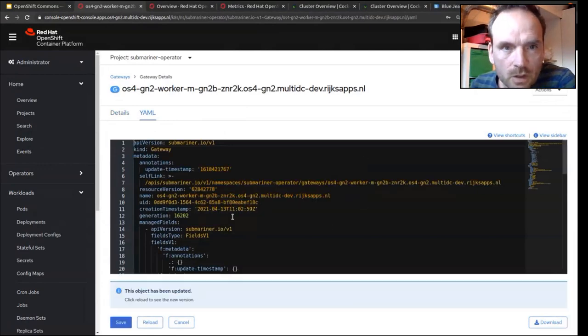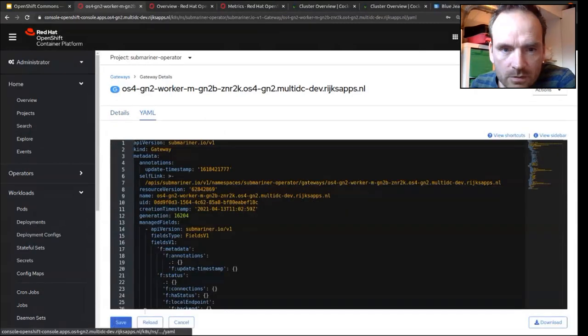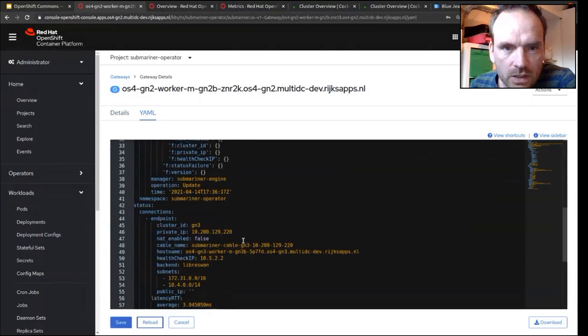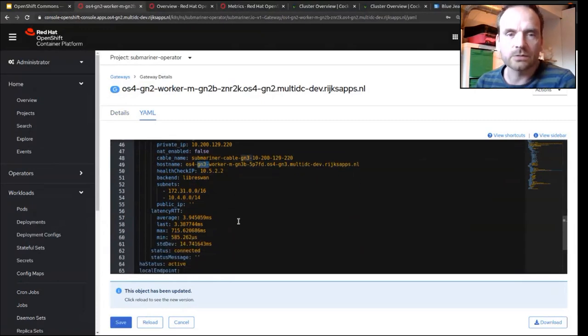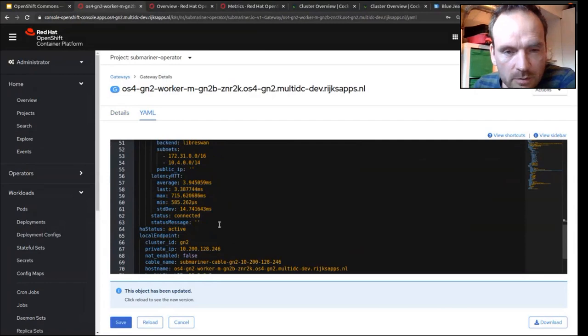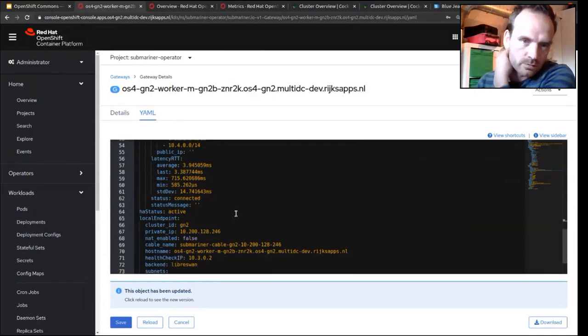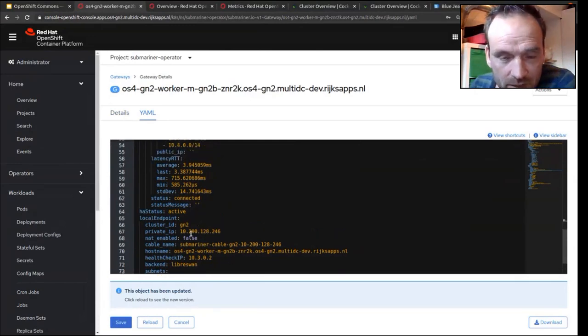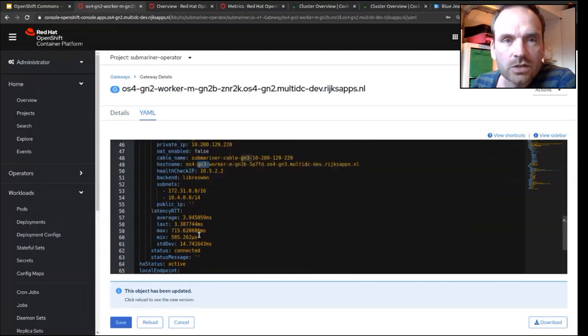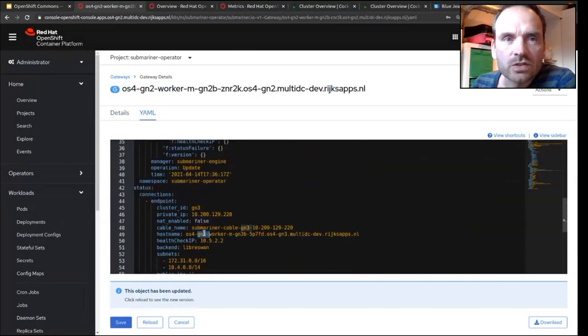So, you see here we're connected. This is DC2, and we are connected to DC3. You also have all kinds of features where you can see the latency, the average, last, max, minimum, and what the status is. It's connected, active. This is the active one, so this is not the passive one. The backend is Libreswan, so all kinds of information which is useful to check if the gateway is alive.